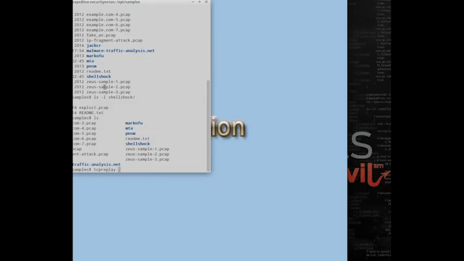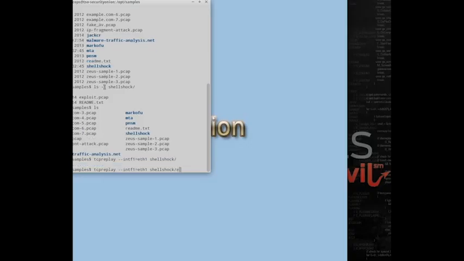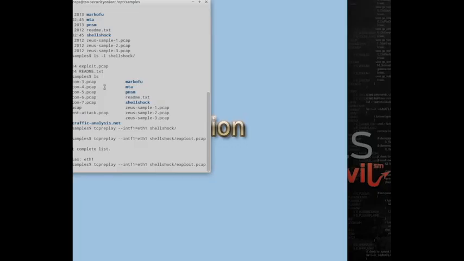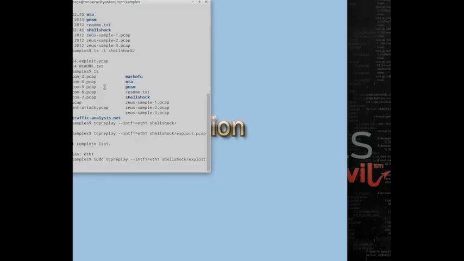So tcpreplay, pointed at eth1. And let's go ahead and do the Shellshock PCAP real quick. That should run fairly fast. Exploit.pcap. I get my helpful reminder that I need to be root, so sudo.